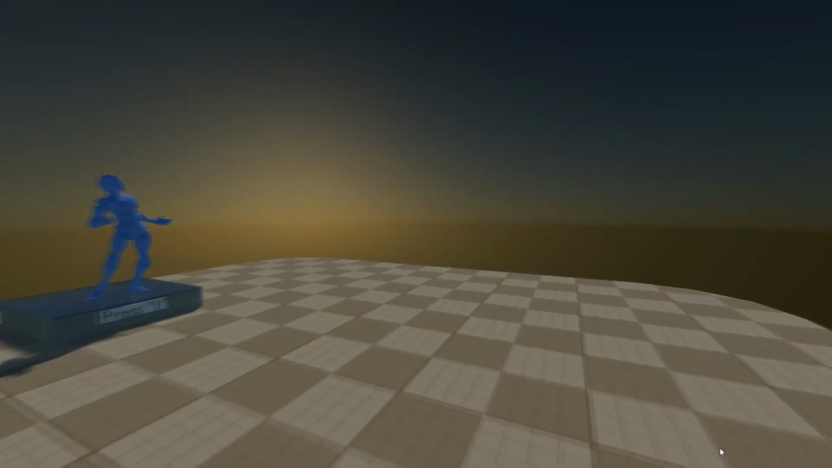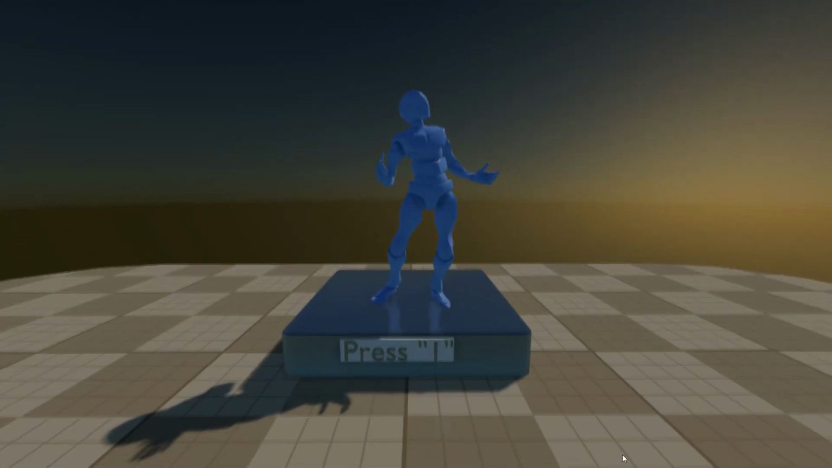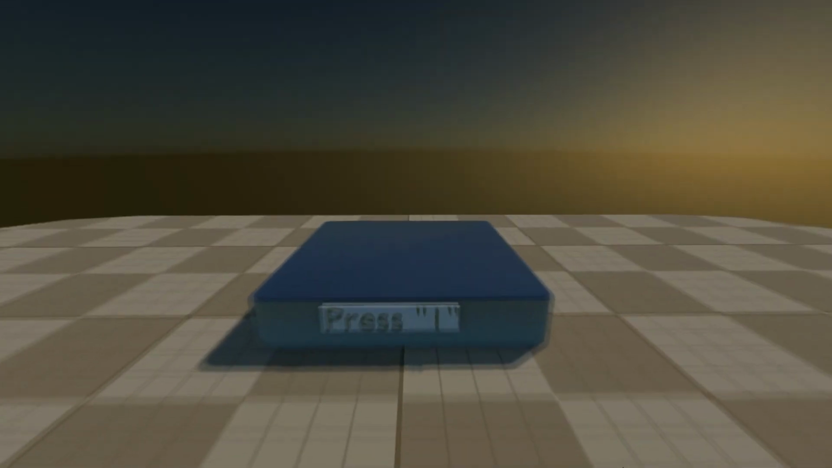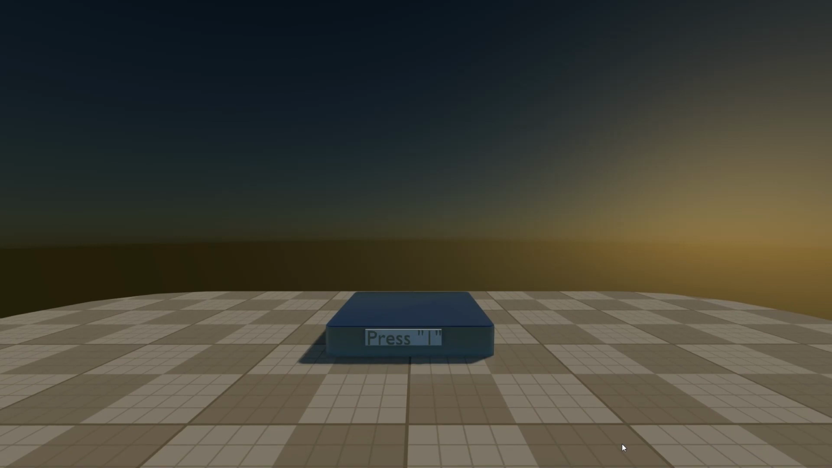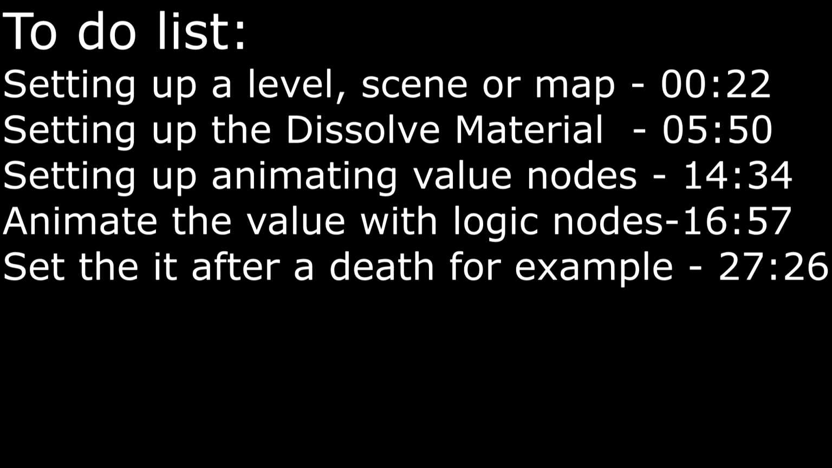In this video I will show you how to make this easy dissolve effect in Armory 3D. I really hope you like it. Now let's get started. Here is a to-do list of what we are going to make.